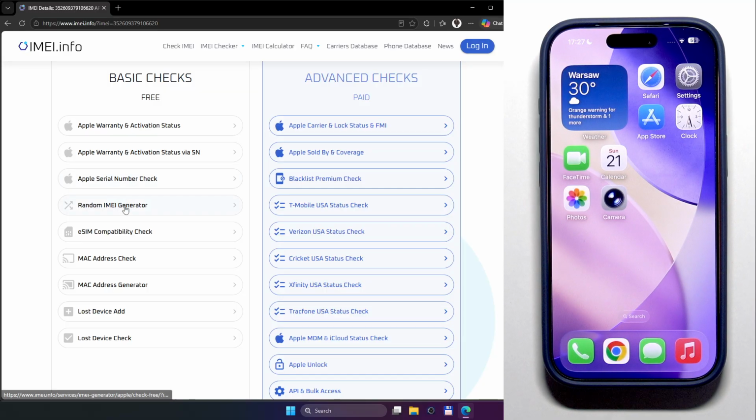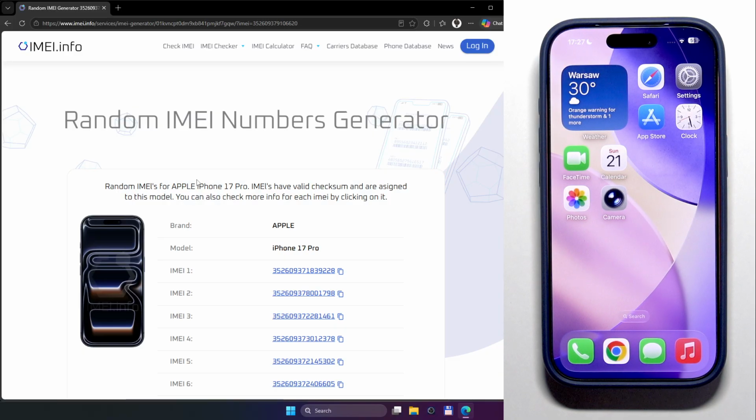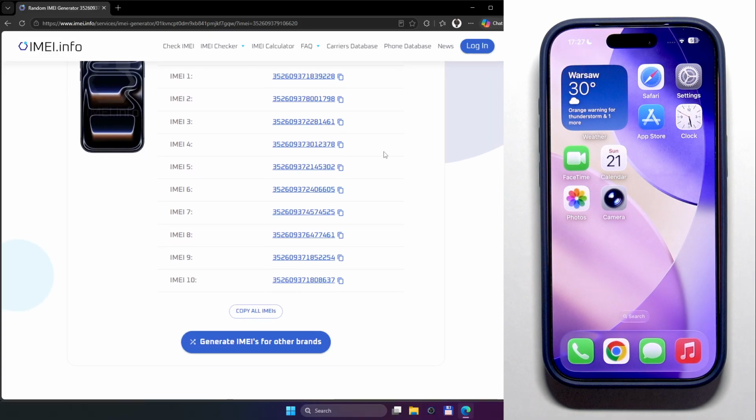And in here we have our service, Random IMEI Generator. We've got to click on that and then click on Generate. Okay, and as you take a look, we have 10 random IMEI numbers. We can copy each number separately by clicking the icon, or you can copy all of them by simply hitting the button down below, copy all IMEIs.